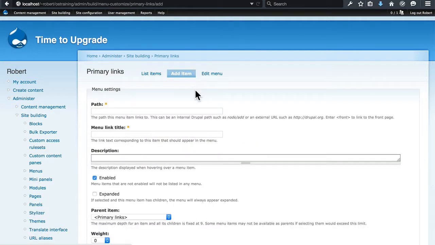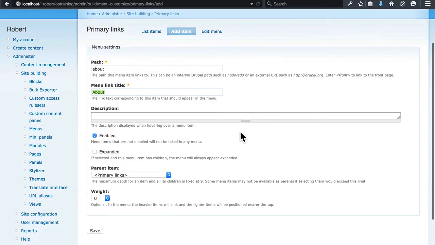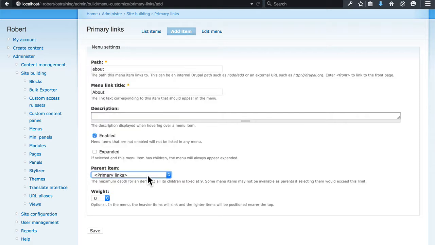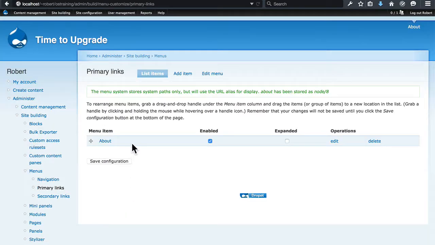The About page is going to be listed in our primary links. Let's add an item there. For our path, this is going to link to About. Our menu link title will be About capitalized. We don't need a description. We do want this enabled. Our parent item is going to be primary links. And let's give this a little bit higher weight so that it tends to go to the bottom or the end of the menu. 40 will be fine. And let's save that. Let's add one more menu item here.